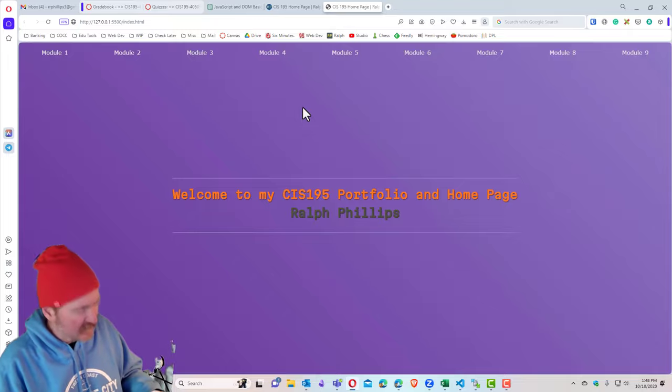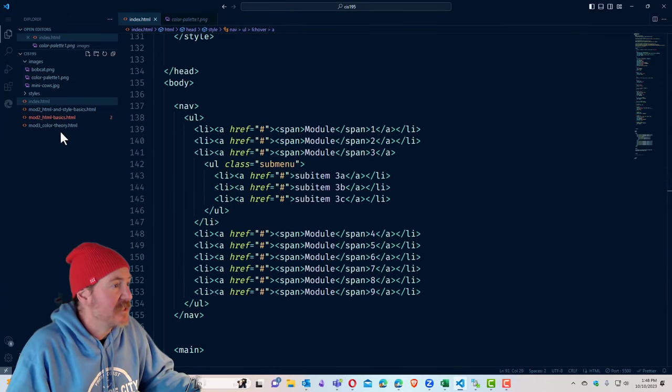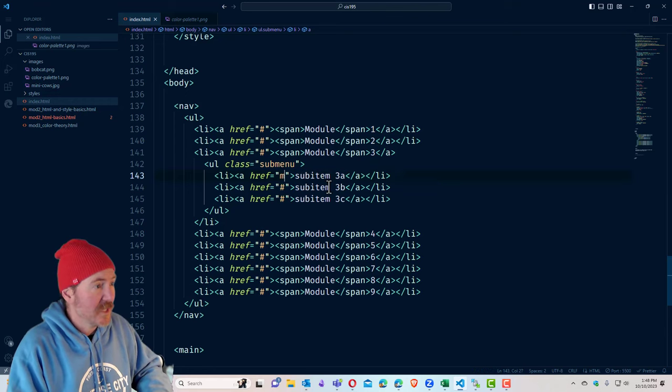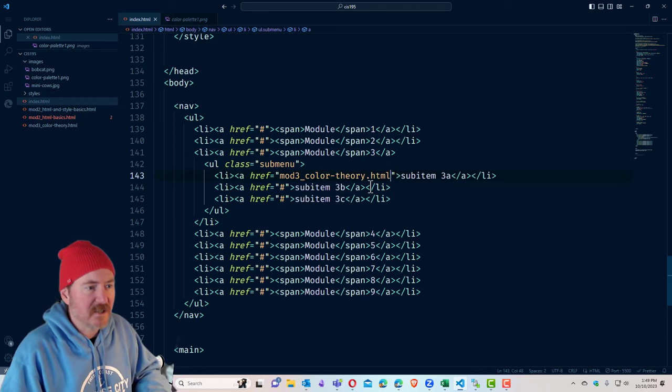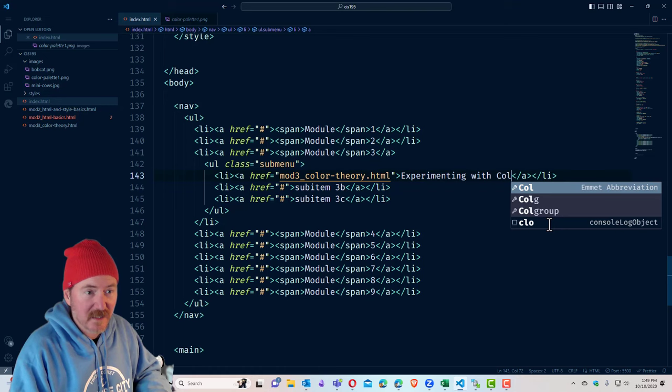Okay. So let me just clean up some of the HTML a bit. So I do have several pages. Actually, I don't have many pages at all, but I do have the class page we made on Monday. And that was Mod 3 right there. It's my color theory. Okay. Experimenting with color.